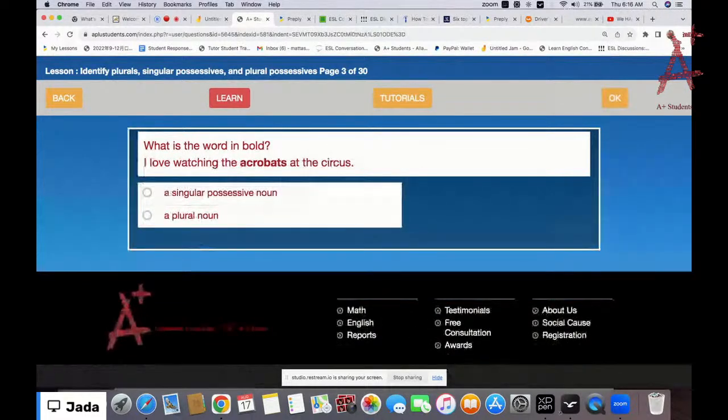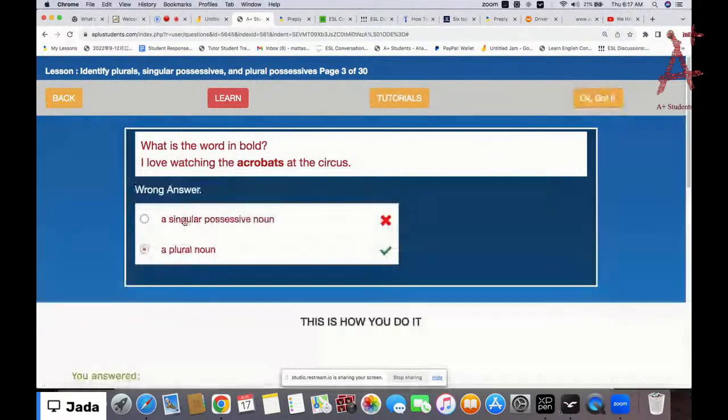Okay, so I love watching the acrobats at the circus. So what is gonna be the answer for this one? The one in bold, right? So now, what if you just click on this answer, because you're not sure, and then you get it wrong? What you need to do is scroll down, just go down.